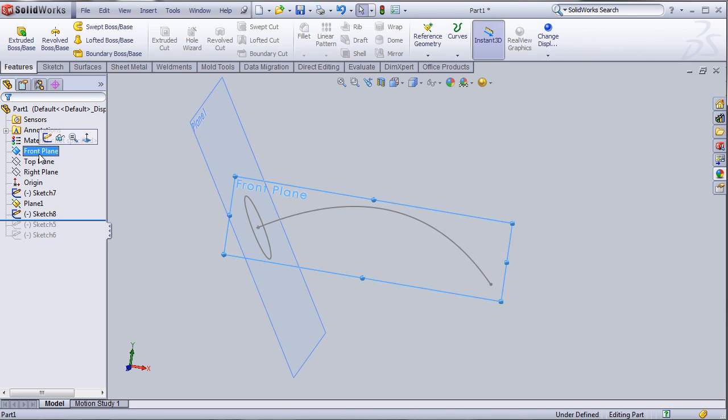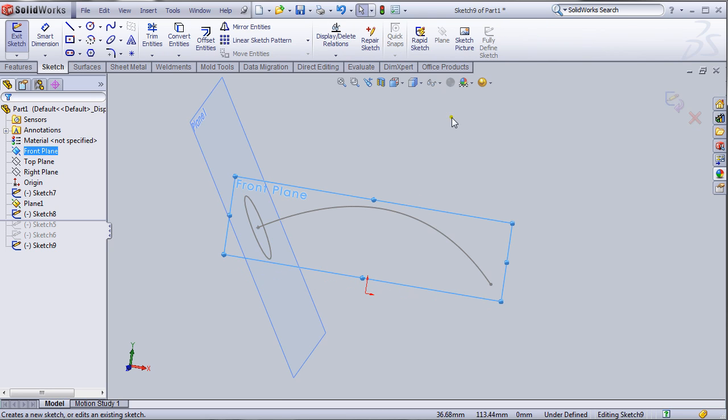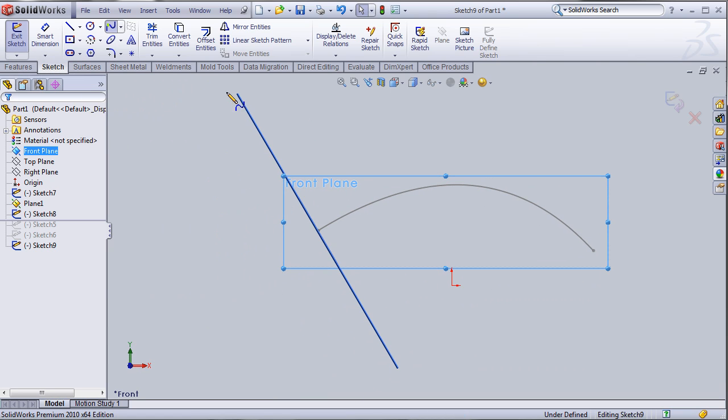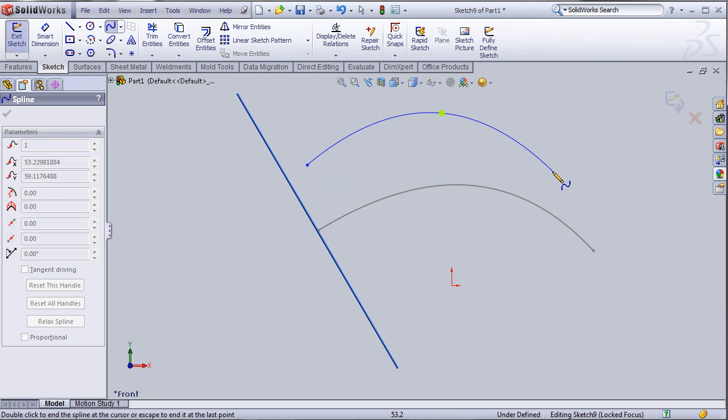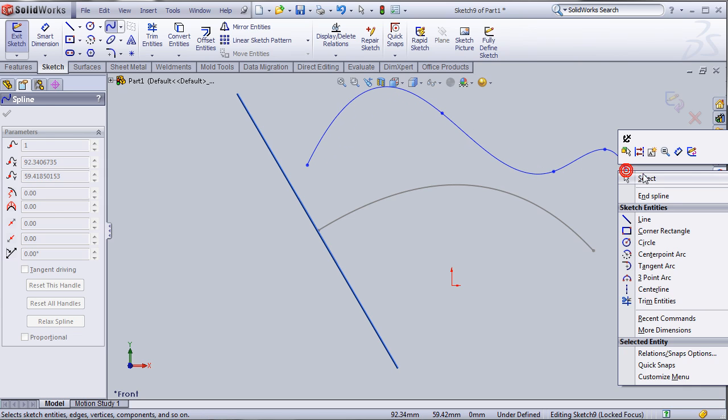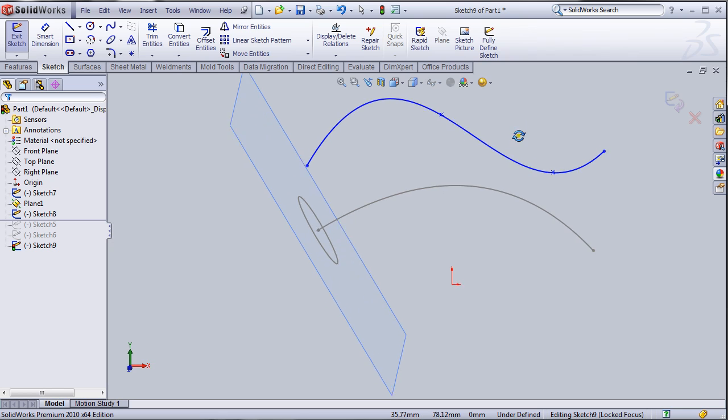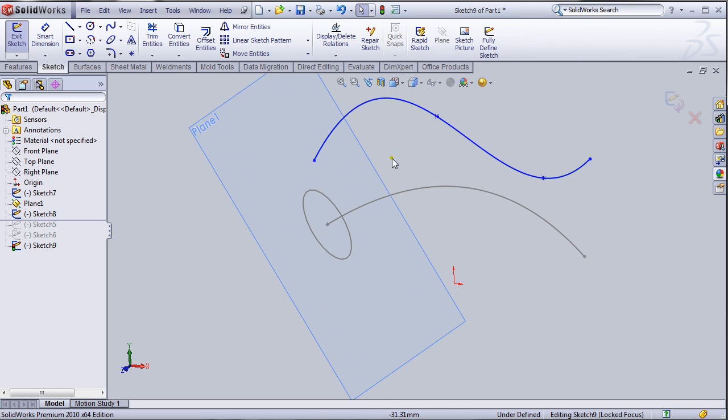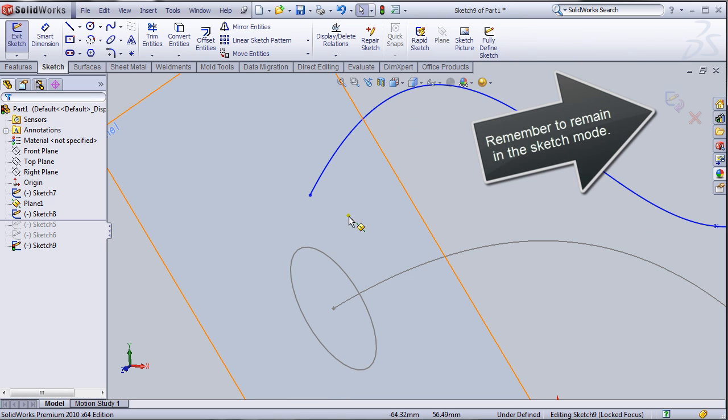Now I'm going to go on Front Plane again, and I'm going to go sketch here. This time I'm going to go Sketch Spline, and I'm going to do this. So this is my sketch on the front plane, which is exactly the same plane that I sketched the first spline on, but it's two separate sketches. So remember that they're two separate sketches. Now I'm going to remain in the same sketch. This time I'm going to pierce the spline to this edge of the circle.